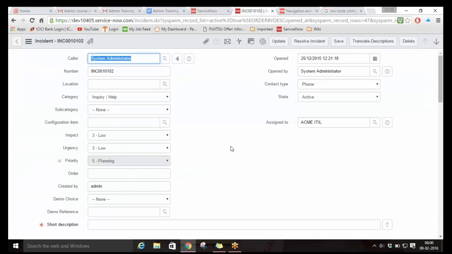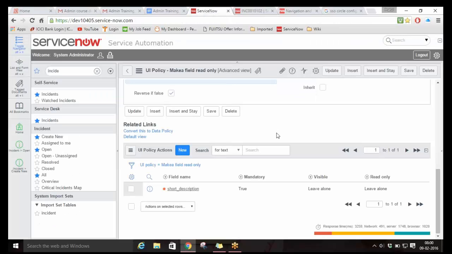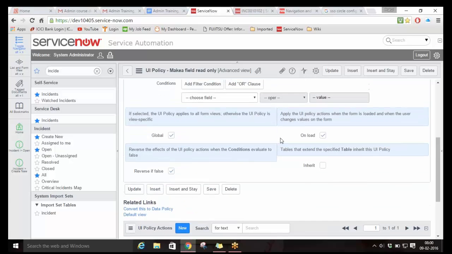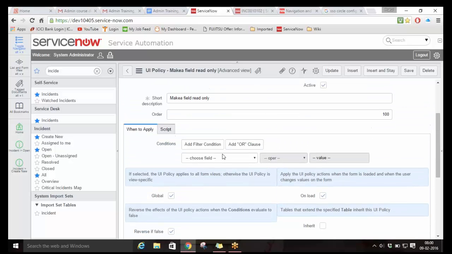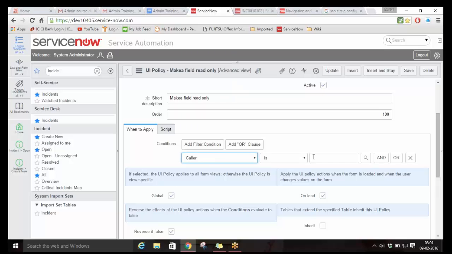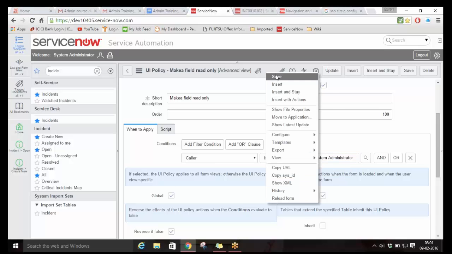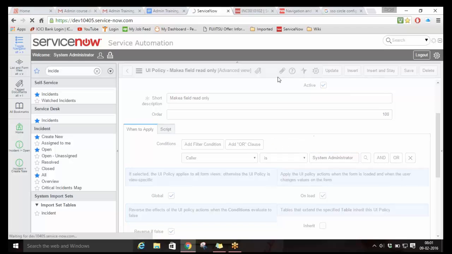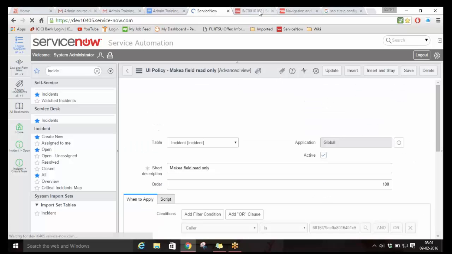So what we have made is short description mandatory. Now we did not put any condition into it, right? Now suppose we want to put some condition on top of it. Few things are there which we are missing because of the condition. Suppose I say that you have to do it only when the caller is system administrator. Save this.